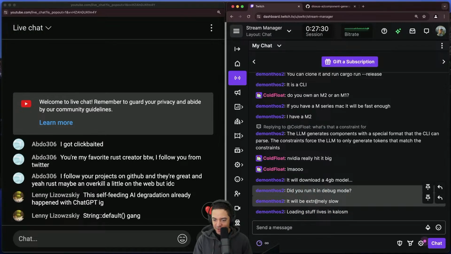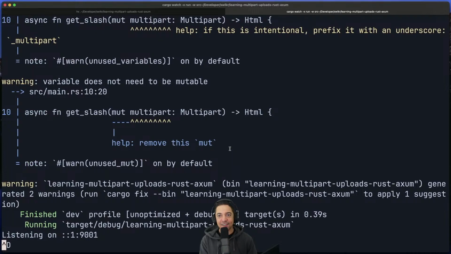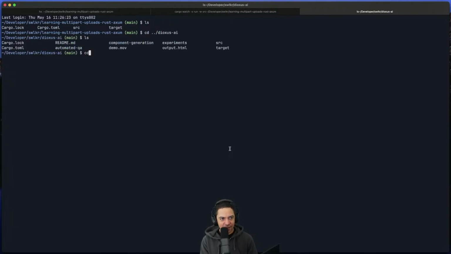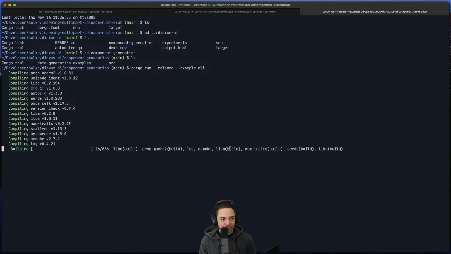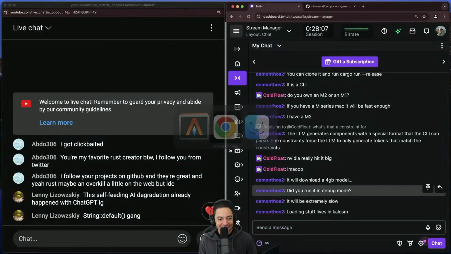Did you run it in debug? Oh, whoops. All right, oh shoot. I'm done. We gotta try to kill this. Oh, there we go. Okay, D was it. All right, let's just make sure though. I did run it in debug mode. Cargo run. Wait, I'm in the wrong thing. Okay, let's go component generation again, and we'll do cargo run release example C. Is that fine? Okay, we're gonna start over again because I didn't do it right.